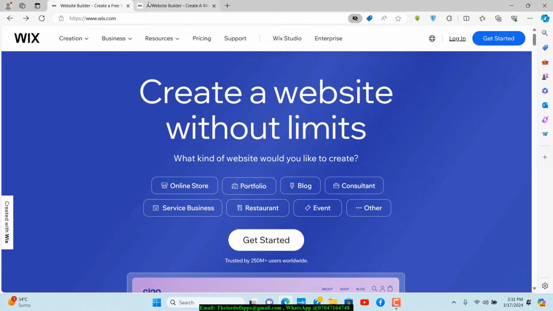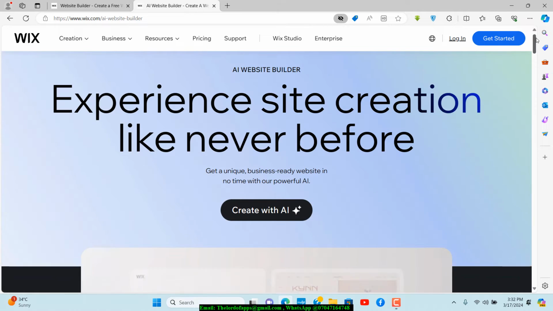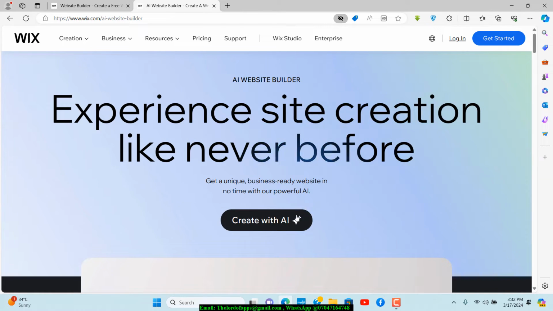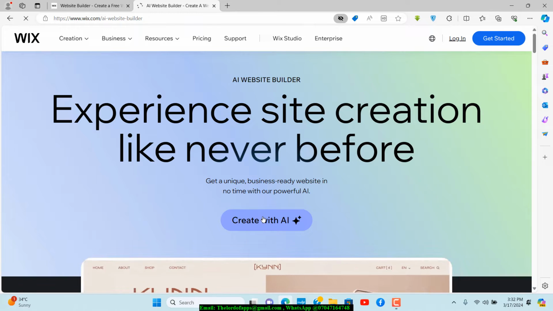But if you want to go to the AI where you will use their artificial design intelligence, you want to come to this particular URL, and you'll be greeted with this page. They normally call this artificial design intelligence. Feel free to scroll through this page if you want. However, what I want to do is go ahead and click on create with AI. So I'm going to click that right now.